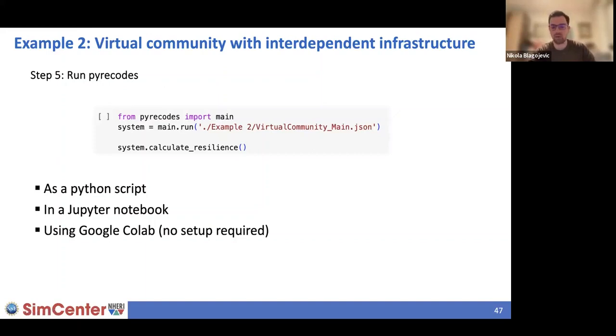You can also clone it from the GitHub repository. You type from pyrecodes import the main module, main.run, provide the location of the main file, and that's it. Once the simulation is finished, system.calculate_resilience, and you're going to get resilience outputs.